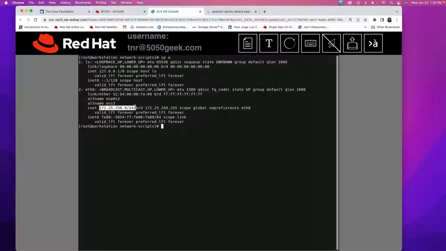I have an IP address of 172.25.250.9 with a slash 24-bit subnet, meaning that the first three octets, 172.25.250, are the network. And then the last one was kind of free there, right? Those are the bits that I borrowed.